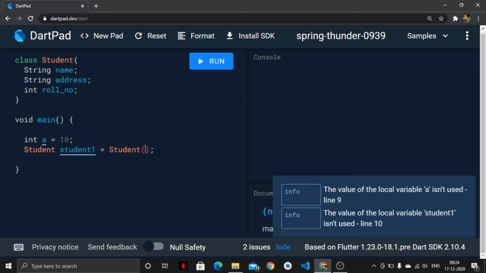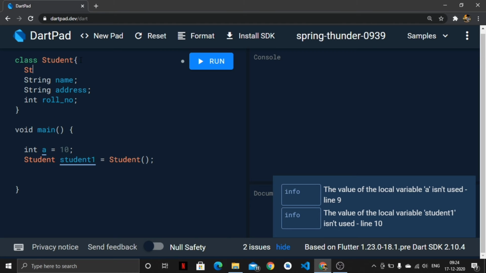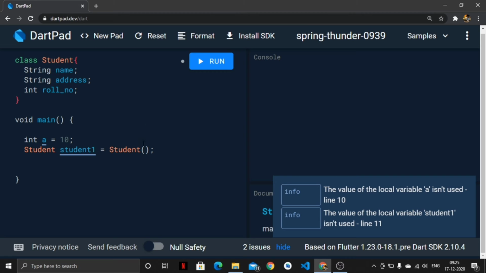So this is a constructor which is auto generated when you create a class and do not specify a constructor explicitly. Otherwise we could specify the Student constructor like this also, but this is already done for us in Dart, or in any general programming language, I would say. So we will come to this constructor part later on with more elaboration.